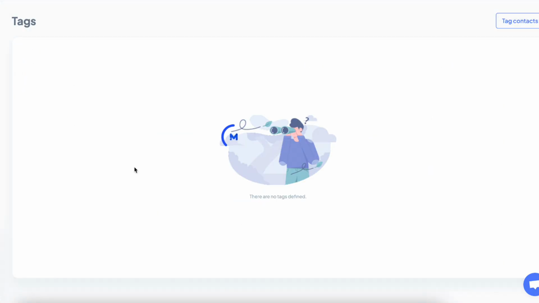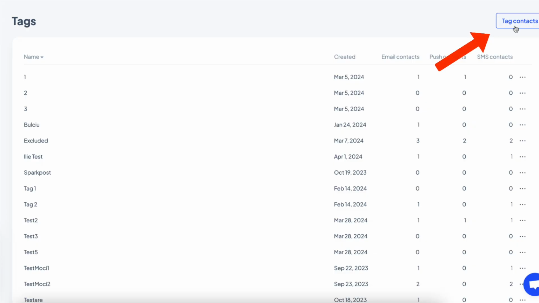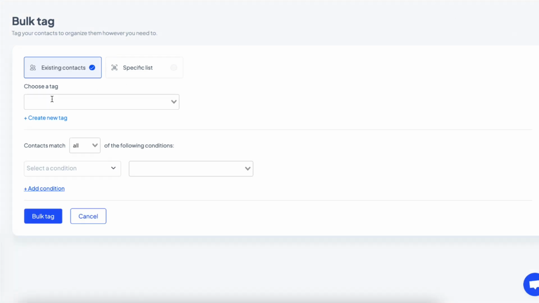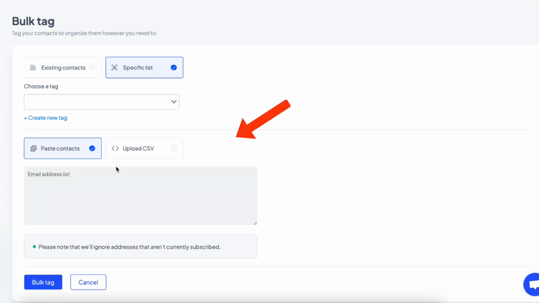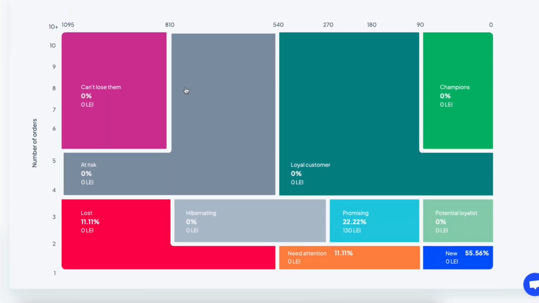We also offer the possibility of tagging your contacts. Over here in audience tags, you'll be able to see tags which have already been defined, but you can also easily create new tags for bulk tagging. You can do it based on conditions or based on a specific list of contacts, however suits you best. We also have RFM analysis. On the account I'm doing the demo, it's advanced RFM analysis with 10 segments.